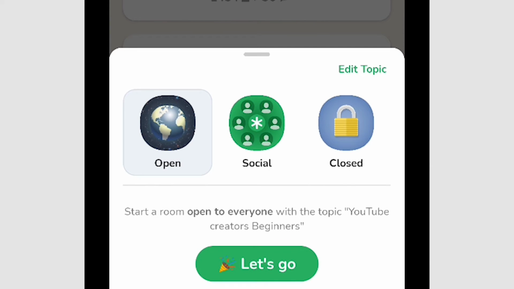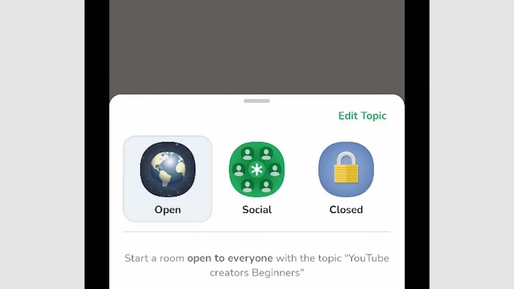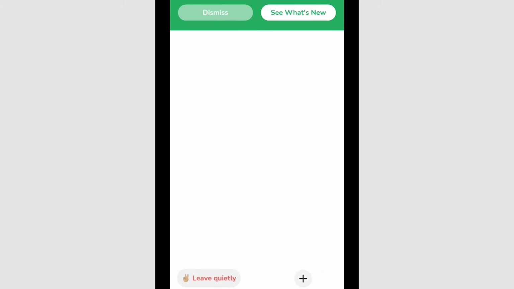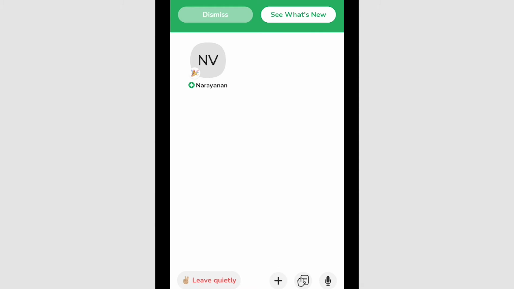Three types of room: open, social and closed. Open is open for all. Social, only the followers will come into that. Closed means it's a private group. So let's go. Yes, I have created my room, but no one else is inside the room, only I am. So I have to share the link through other social media to invite people.